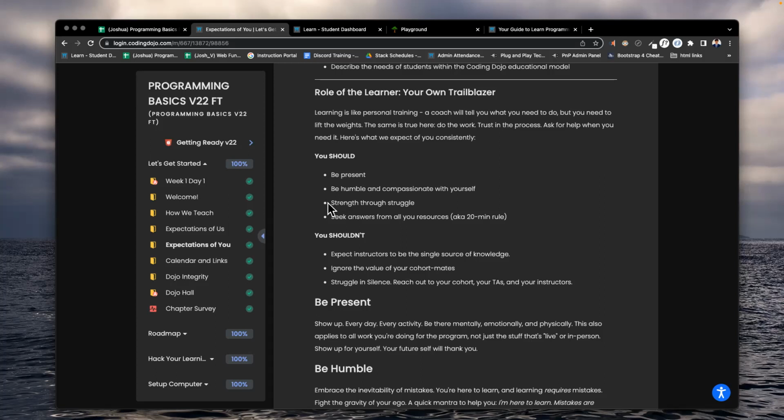So you will gain your skills through hard struggle. That is something you'll be able to show future potential employers: how much you had to struggle in such a short amount of time, and the skill you had to gain in order to do that. And lastly, we expect you to seek answers from all your resources.